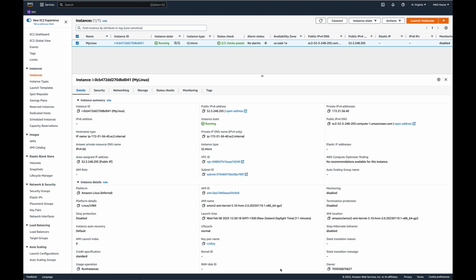Now in this video I'm going to show you how to create a Windows based machine. In my previous video I showed you how to create a Linux based machine on the AWS cloud. So I'm going to use the same settings, a default VPC which I have created, a default security group, and I'm going to launch an instance.